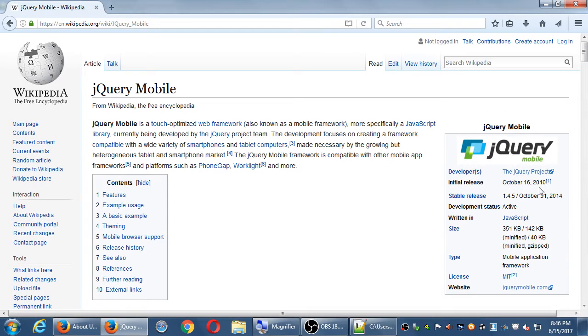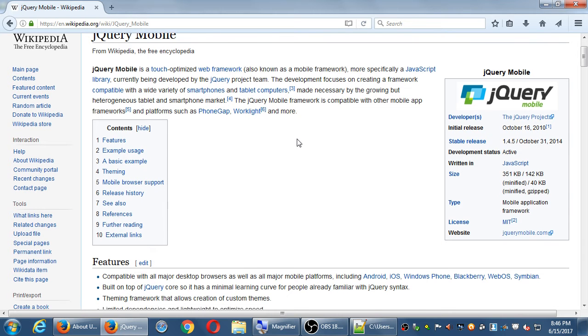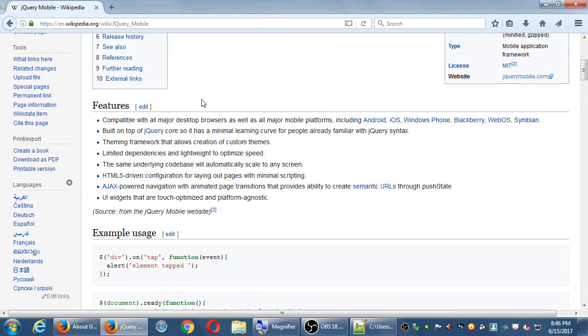This project's been around a while, since 2010. The license is a very liberal license in that you can use it for your projects. You don't have to pay them, and you don't really have to credit them. It's very open for you to use this code in your projects. Other libraries or frameworks require you to pay. This one is very open. Features, you can read that: it works on all devices, HTML5 powered.